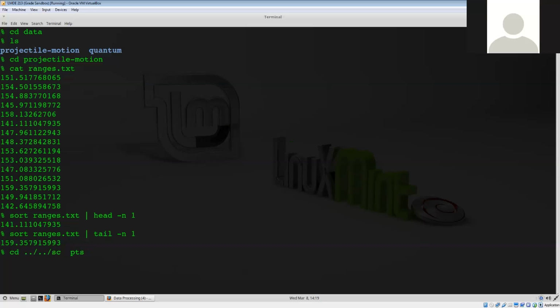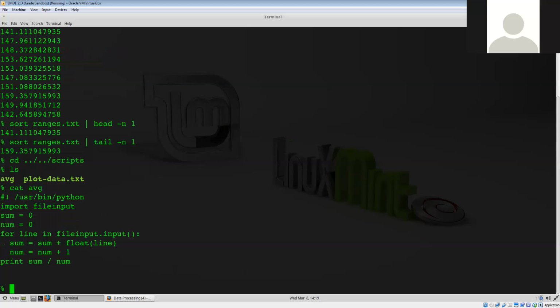All right, so for a second, let me go up into the main directory and go into the scripts directory. I've put some scripts in here that do some additional processing. I've got a couple of scripts in here, one that plots data and one that is called average, or avg, that calculates an average of numbers. If you look at this average script, it's just a very short Python script. And all I'm doing here is reading lines from standard input and calculating the average.